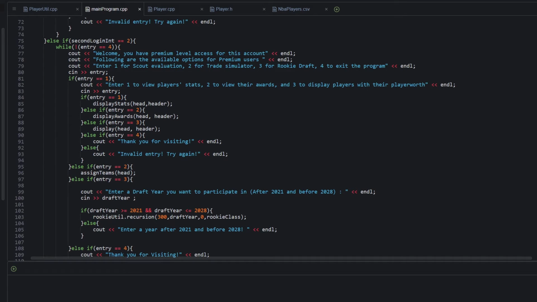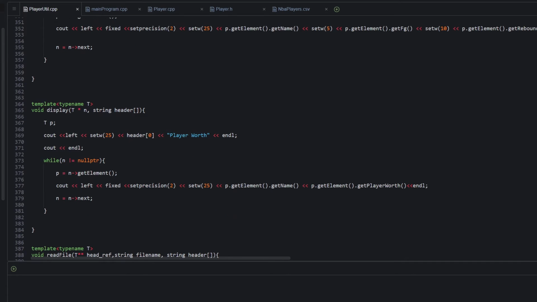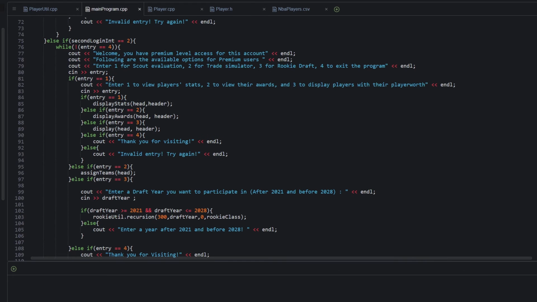This also has display stats and display awards, which is the same as the regular menu, but it has a new method called display, which is kind of the same as display stats, except it just gets their name and their player worth, which we got from the read file. That's pretty much it for displaying.